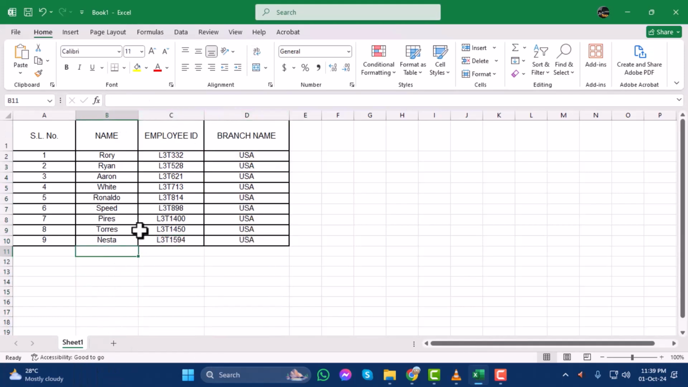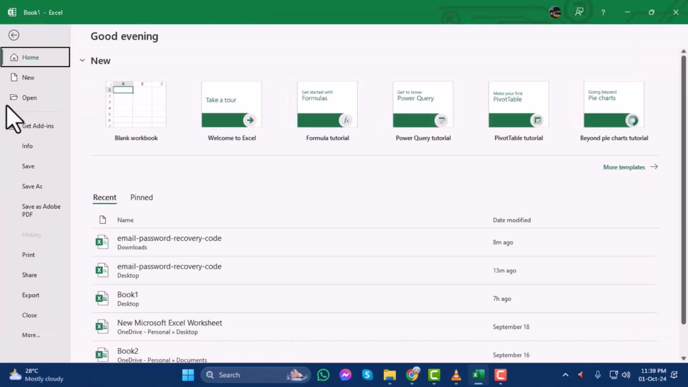Step 3. After entering your data, click on the File option from the top menu bar. Select Save as from the drop-down menu.